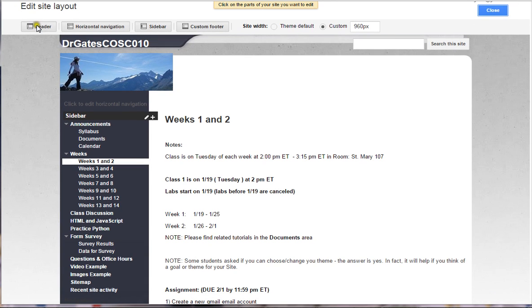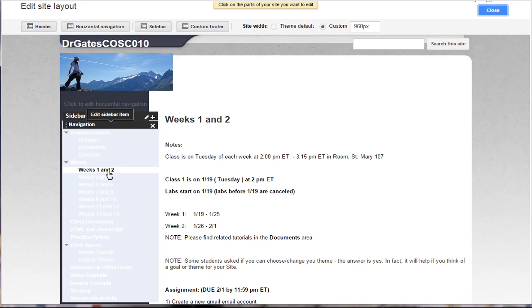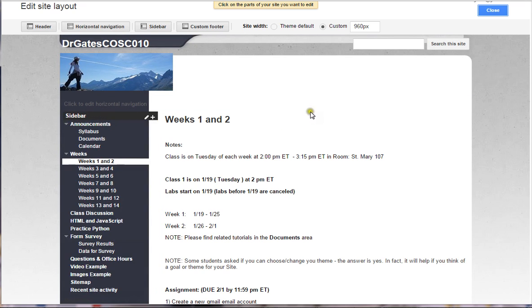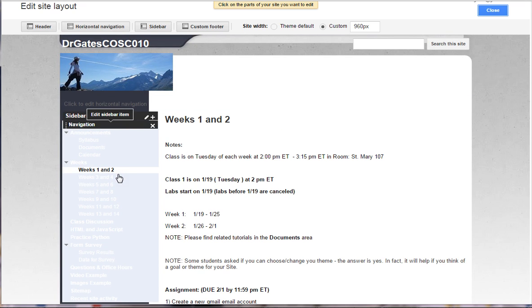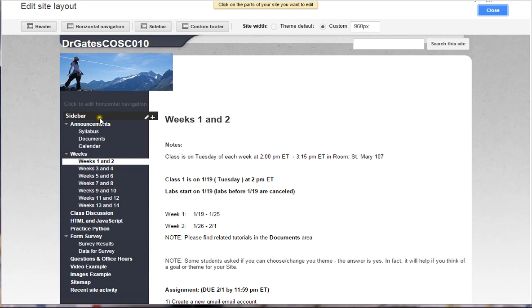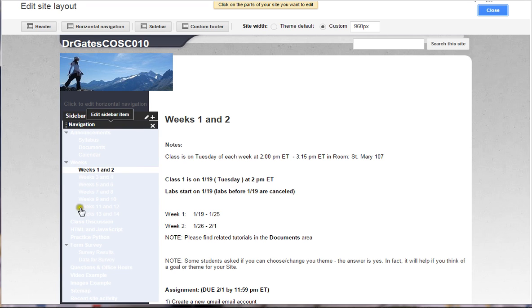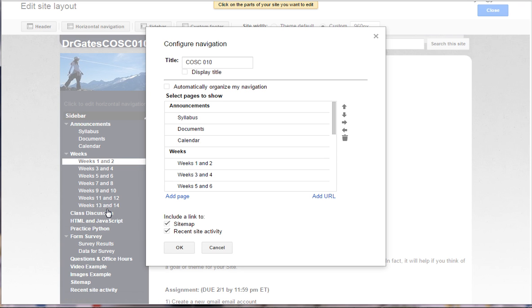First of all, I get some options up here. I want to mess with the sidebar. When I hover my mouse over the sidebar, it highlights it. And notice this thing pops up that says Edit Sidebar. I'm just going to click anywhere in this white. When I do that, it brings up options that are not necessarily clear.